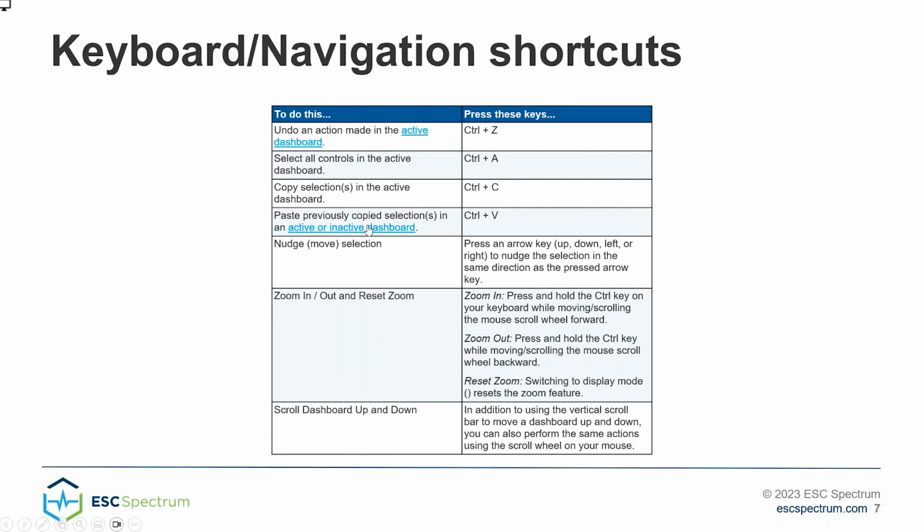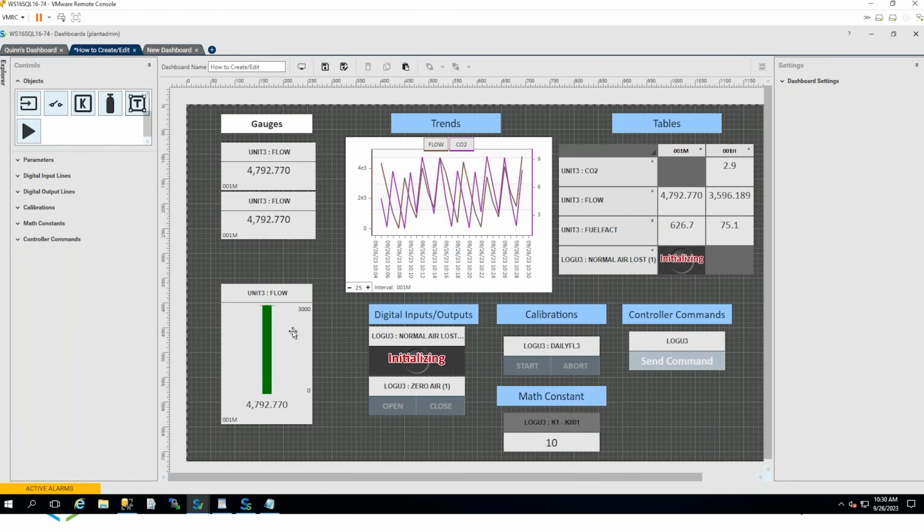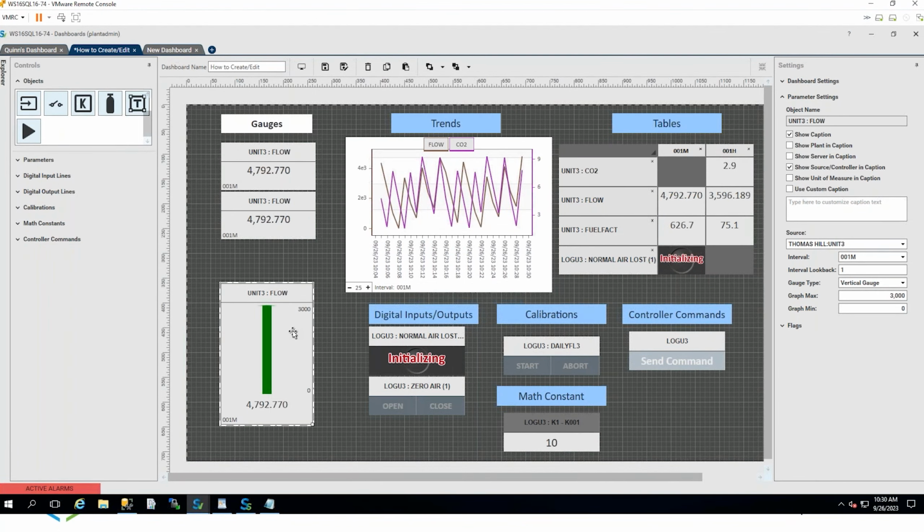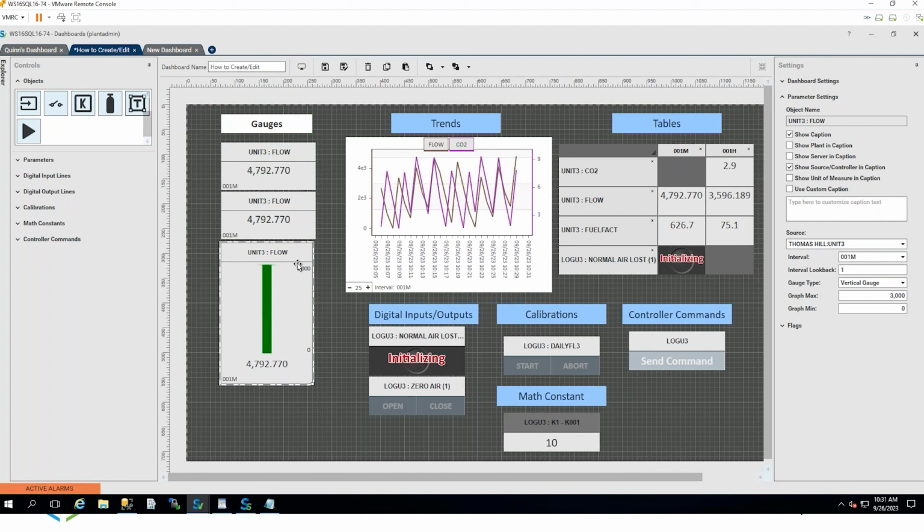Nudge is one that I did not know we had. That's where if I go back in and I select that vertical gauge and I just arrow up, you can see that it just nudges it up a little bit, down, right, left. So if you wanted to get close and, say, the computer's a little laggy and you don't know if you're going to have a gap or not, you can nudge it up slightly and to the right, and that's a pretty nice way to get it all organized and visually pleasing.